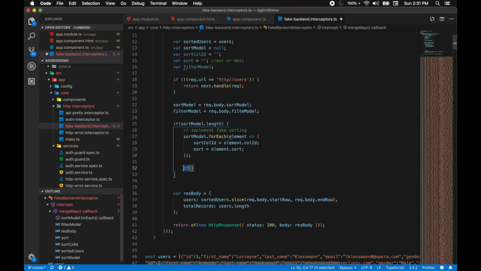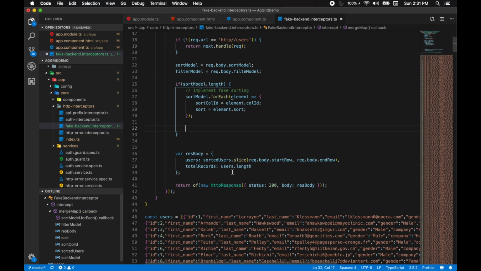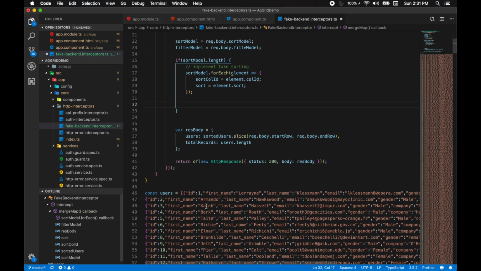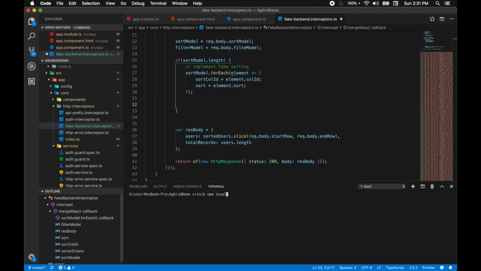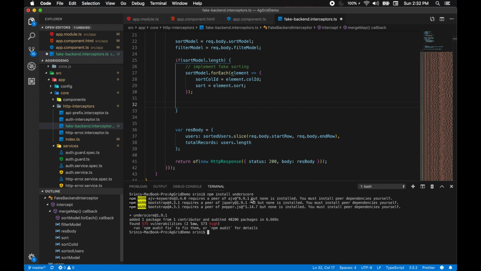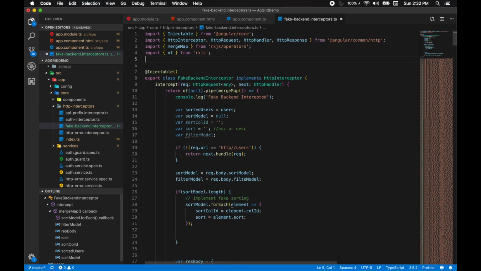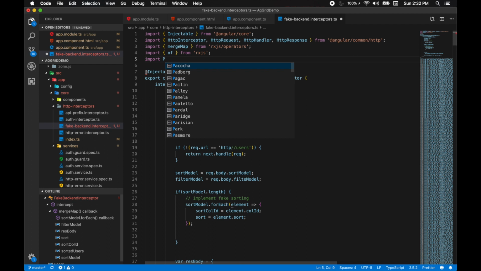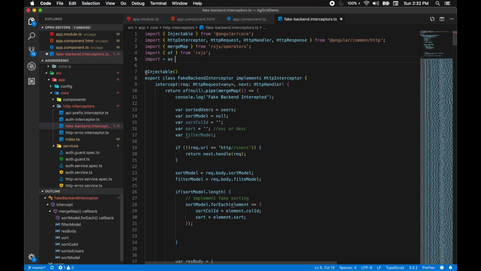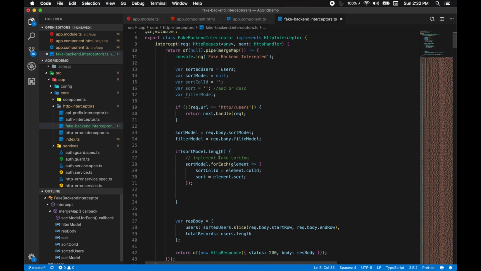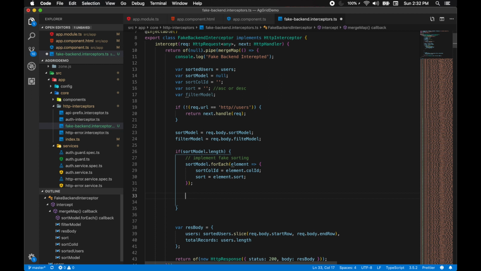Okay, we can just do a rough array manipulation, but I'm literally a lazy person. So what I'm going to do is npm install underscore. That's the easiest thing I can do for now. So the underscore is installed. Now I'm going to import that first. Import everything as underscore from underscore. Easy as that. And we're going to make use of underscore here.